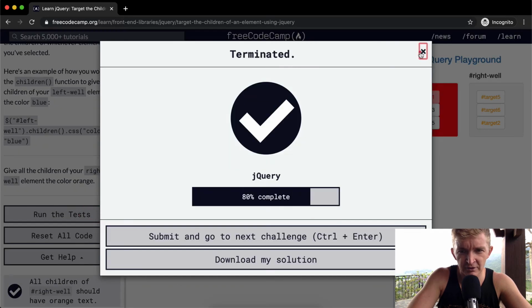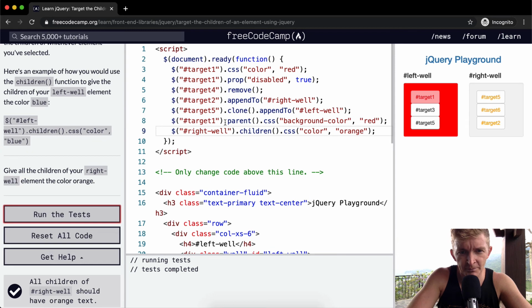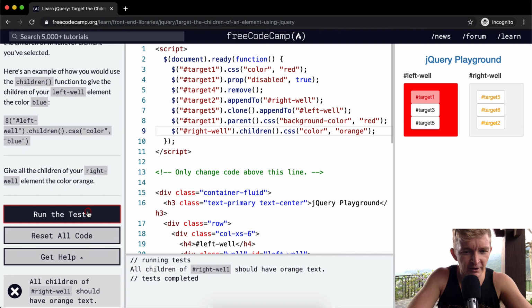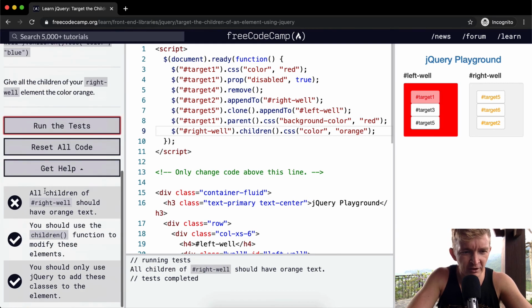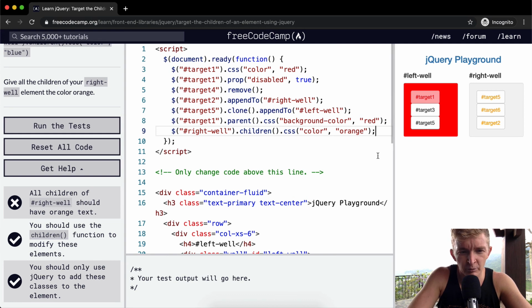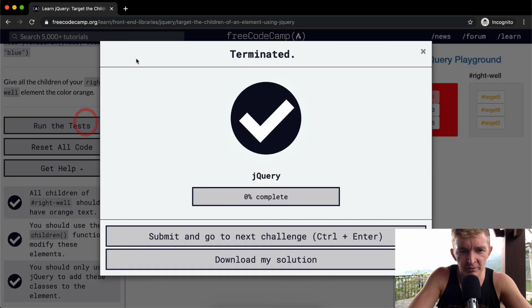Run the tests and they pass. Cool. Yeah, that's it for this one. Oh no, it looks like I got something wrong. All children of right well should have the text orange, have orange text. And they do. Sometimes if you're not passing the test, it helps to just reset it by maybe just changing something and changing it back, and then it works.